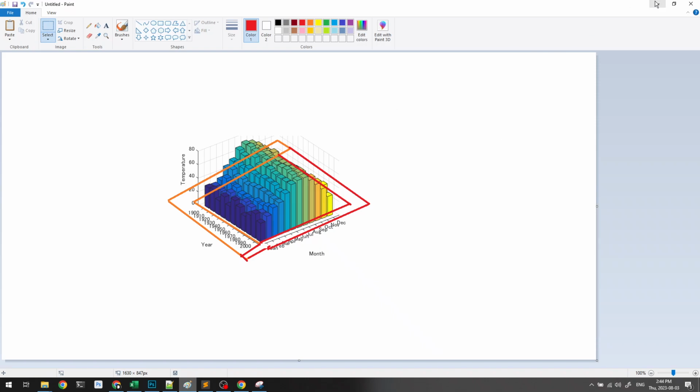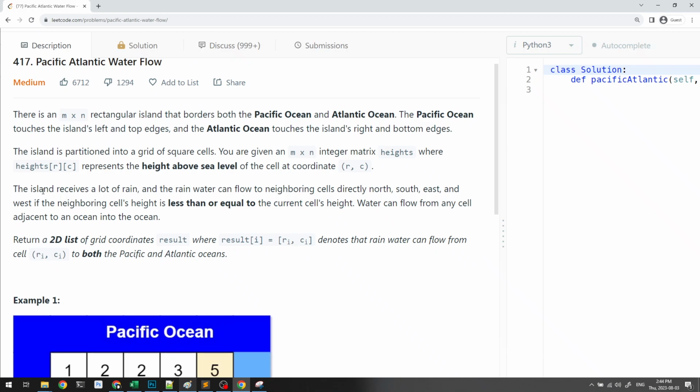Now, what does the question say? The question says that the island receives a lot of rain, and the rainwater can flow to the neighboring cells directly north, south, east, and west if the neighboring cell's height is less than or equal to the current cell's height.